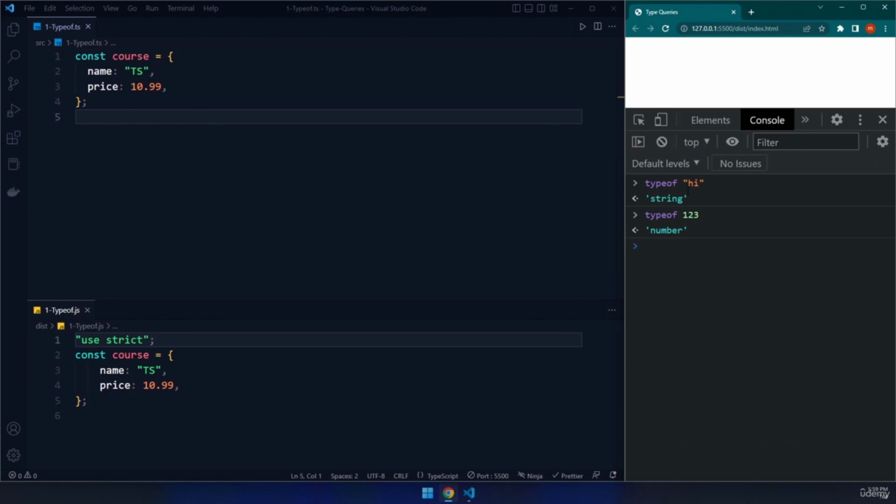We already know that the typeof operator gives us the type of a variable in JS, and believe it or not, this does the same thing in TypeScript, but it also queries the type for us. So how can we do that? How can we actually query the type?